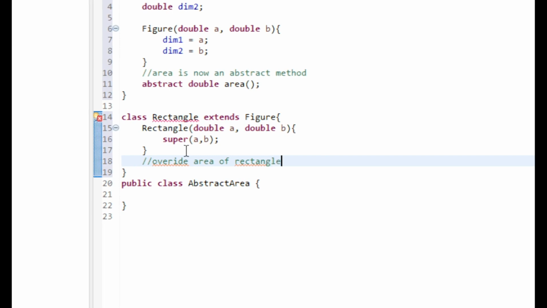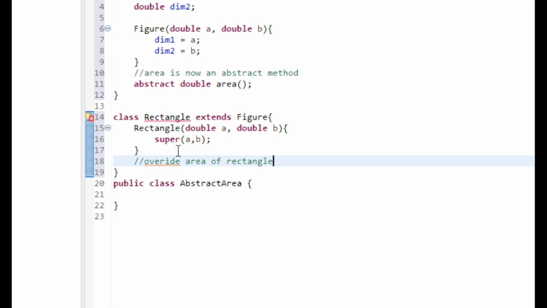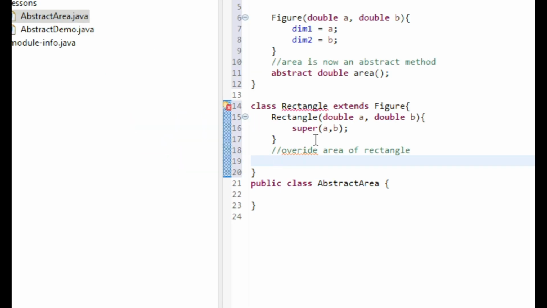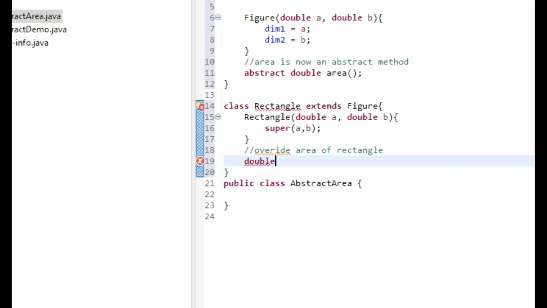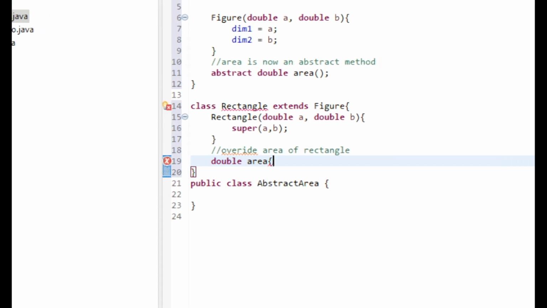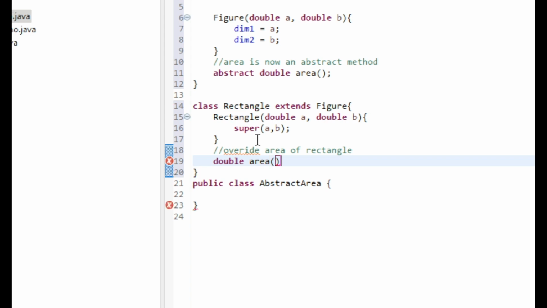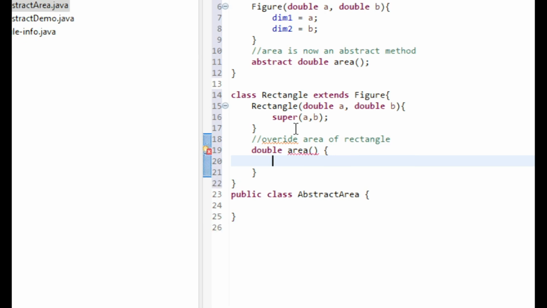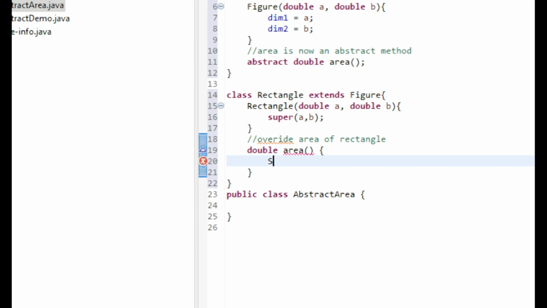We need to override area of rectangle. To do that, we will have the same name, the same return type, and the same input data signatures. We have double area, and then let's print something.